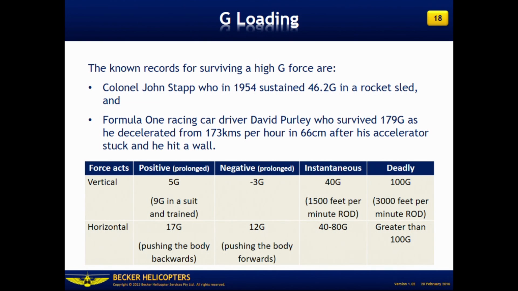In general, if it's vertical G as opposed to horizontal G, we can handle 5G. Right? The normal person can handle 5G. Prolonged, we can handle 9G if we're in a G suit, so fighter pilots. Negative, we can handle 3G. Instantaneous, which interestingly equates to 1,500 feet per minute rate of descent, is 40G.